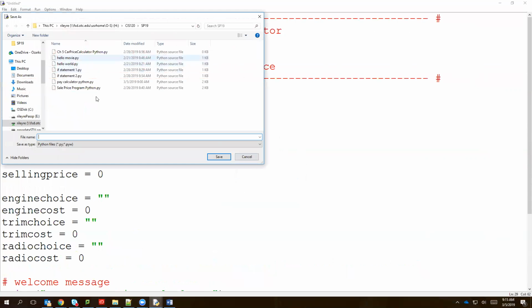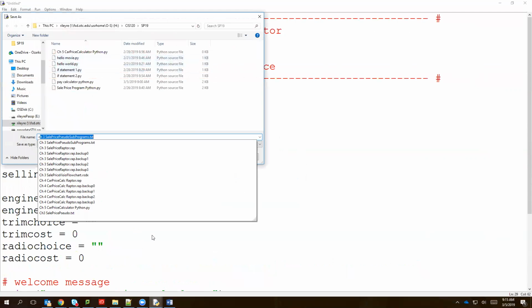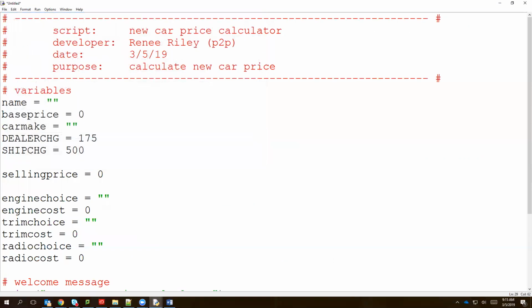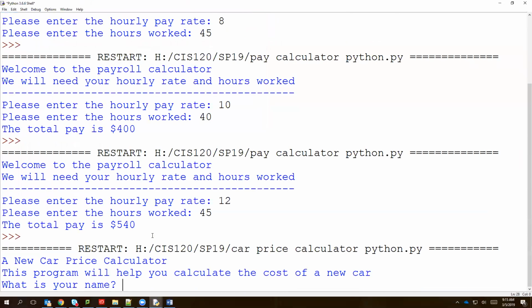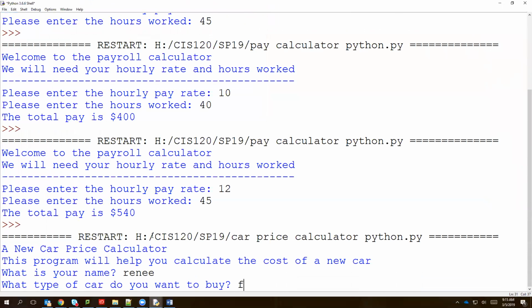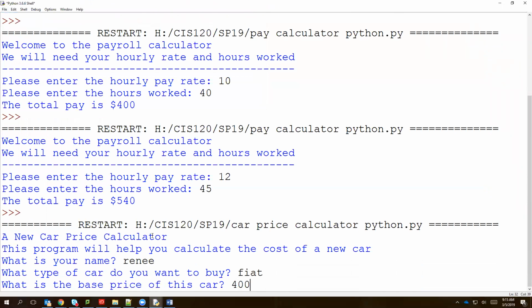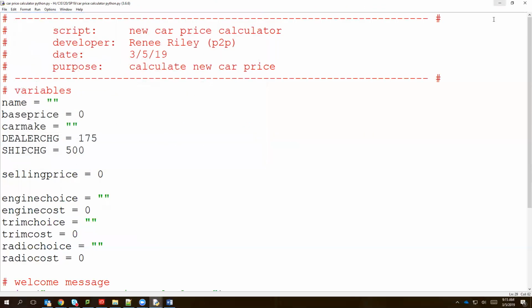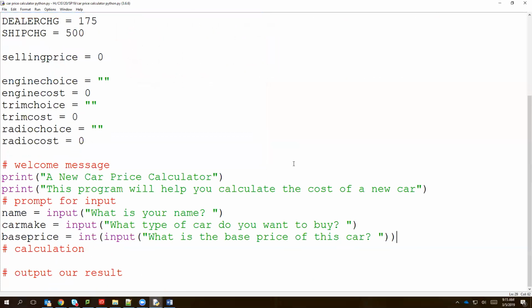I haven't saved my program yet, so I'm going to name this car price calculator python.py. And it pops up asking me my first question. And it looks like it's handling all that okay. I didn't get any syntax errors or anything. That's what I was wanting to make sure of. Everybody okay there? Got it?